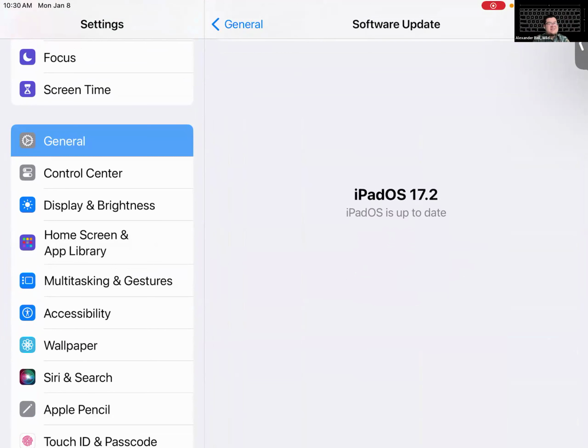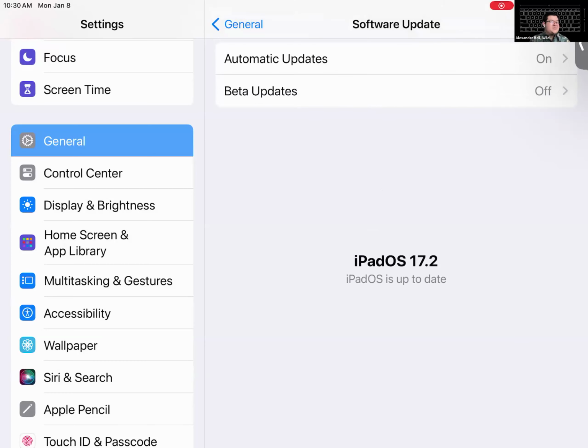So this was pretty recent in the past few weeks, I can say. So we'll probably be getting 17.3, maybe like sometime in February, maybe at the end of this month. It is just January 8th, right? But just expect the next update to come around that time, right? So that way, again, you can get access to the latest features and security updates, all that good stuff, right?